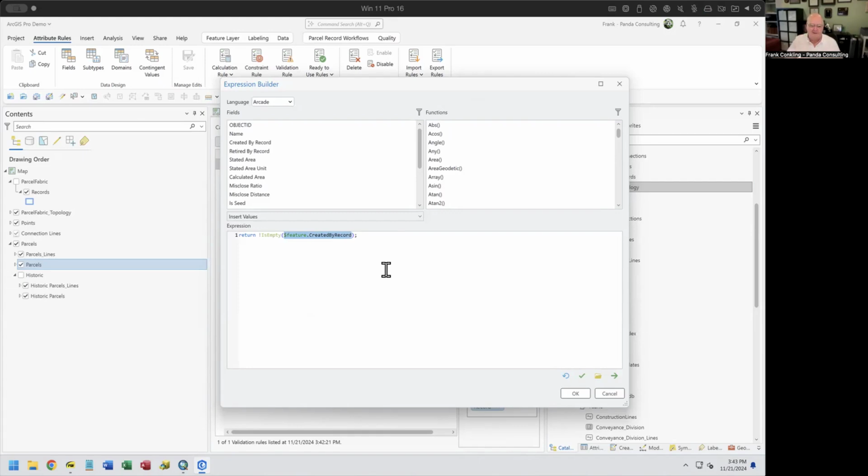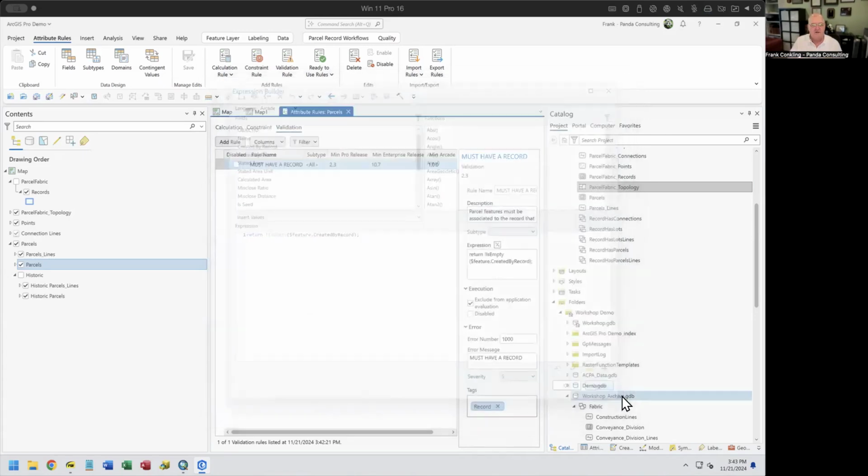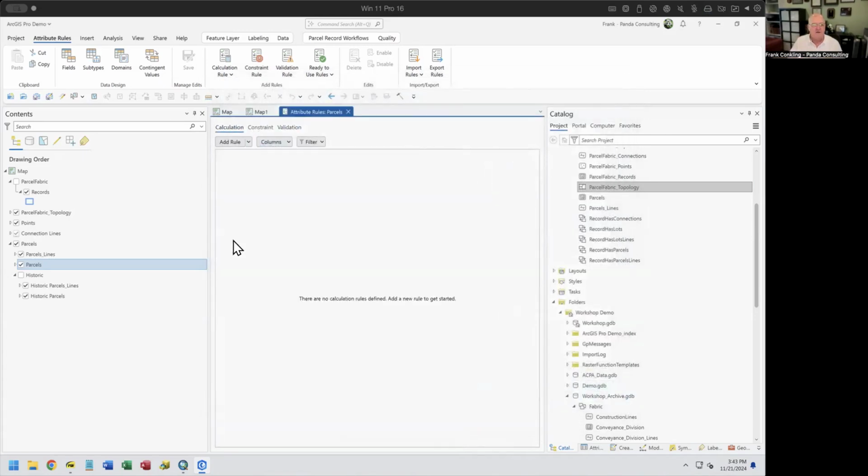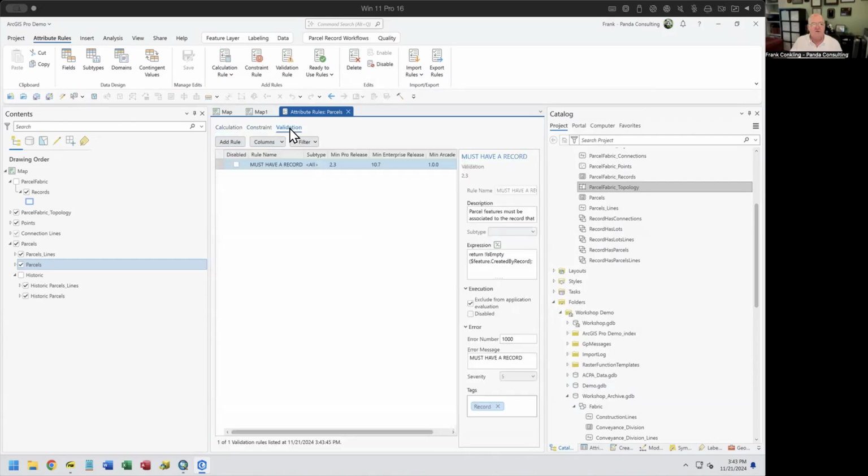But this is one of those things that, the first couple times you develop a parcel fabric, you'll be missing certain things, especially if you've got existing COGO lines you want to bring in. This often proves problematic, but it is something you need to be aware of. By default, there is no default calculation or constraint attribute rule, but there are defaults on here.